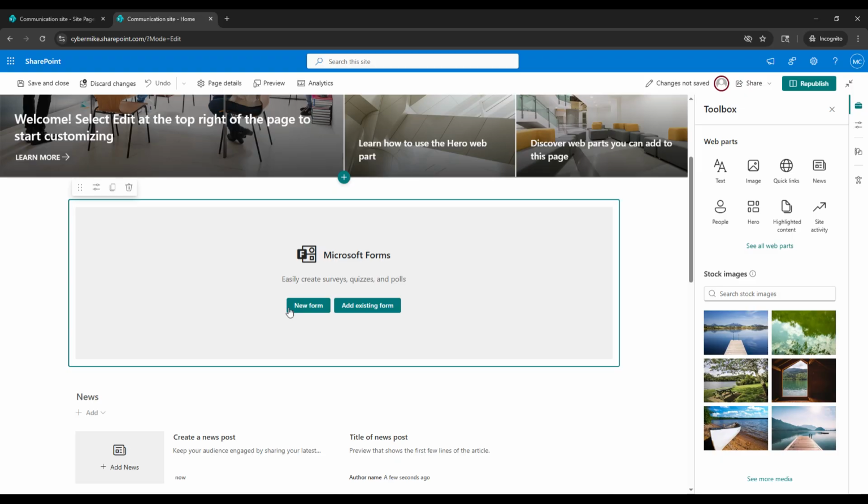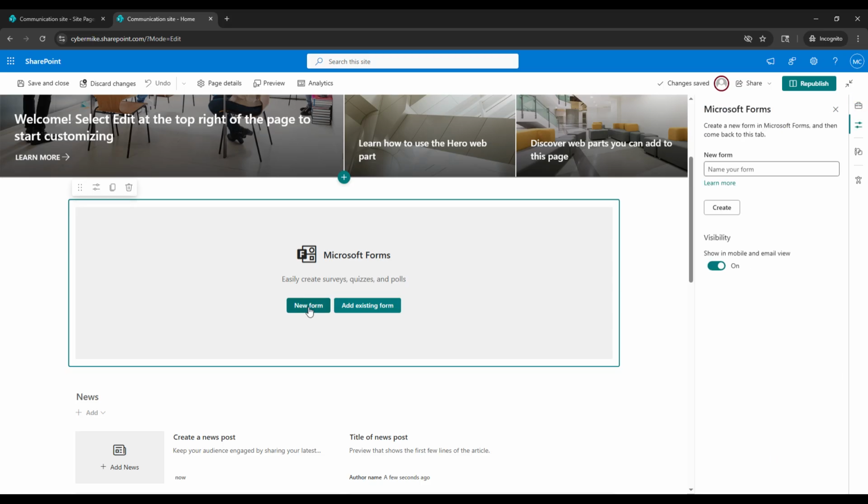So it's a little bit unique because you don't actually edit it directly on the SharePoint site. But once you have this web part in place, you can either choose an existing form or we can go ahead and create a new one. So let's just pretend that we don't have a form yet. So we'll go ahead and click on new form, and then we can go ahead and name our form. So we'll call it contact form test, and we'll click on create.